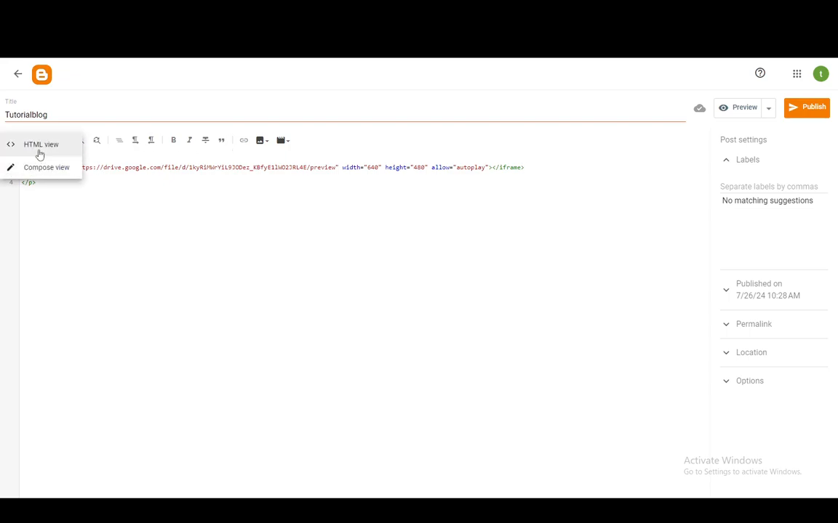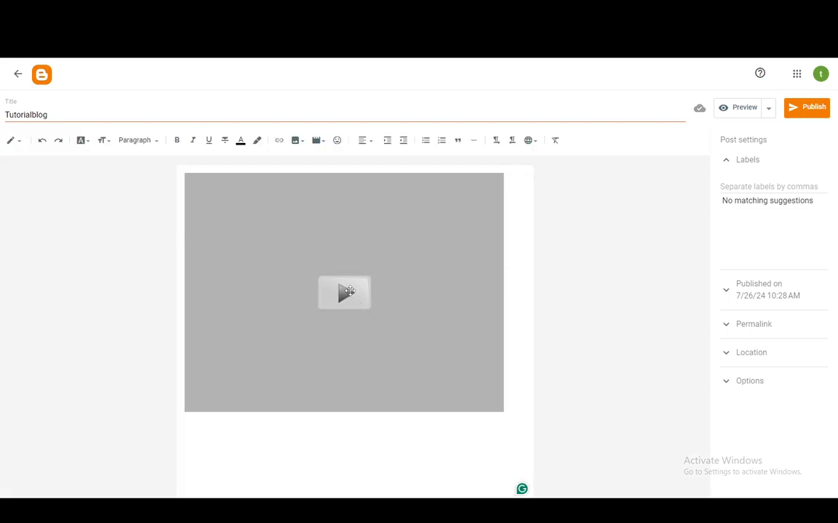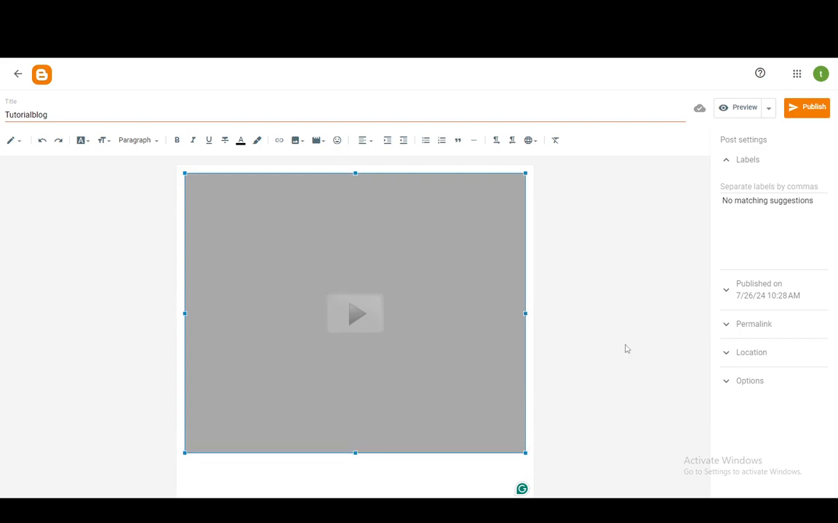Now, once I go back to the compose view, as you can see, it looks like a video. You can move it around the blog if you want, or if it allows you to. As you can see, I can extend the video like so.